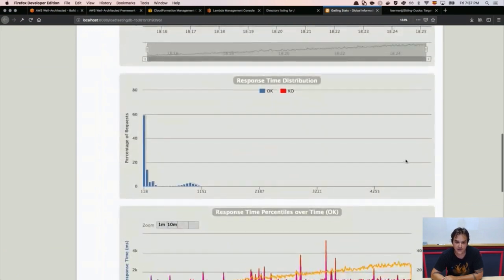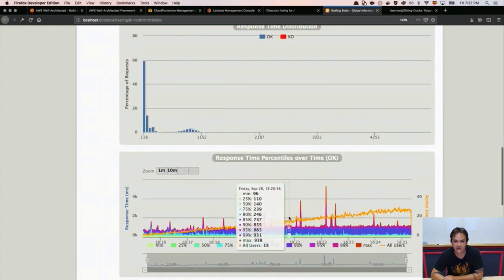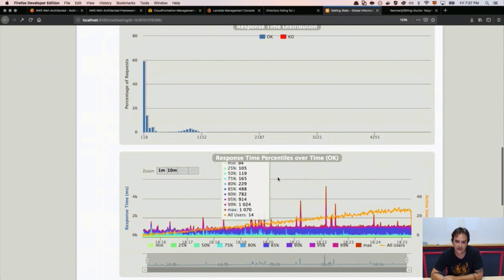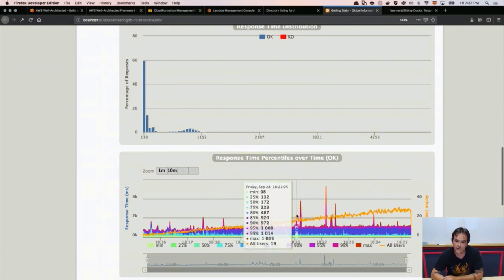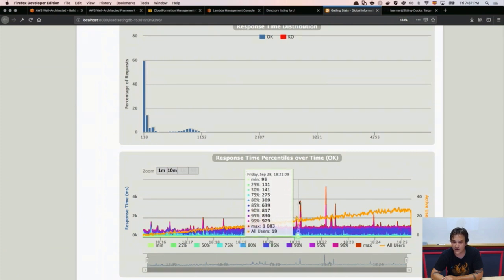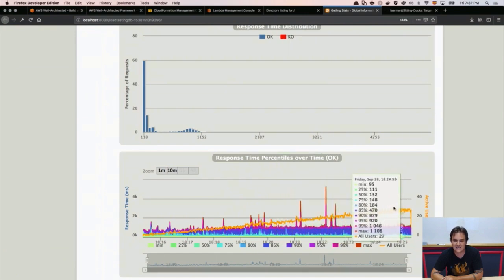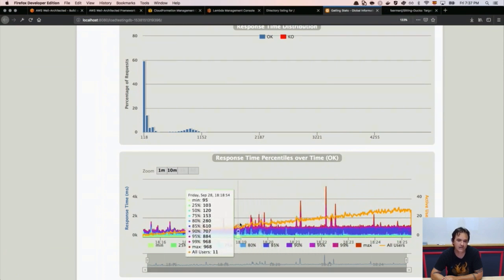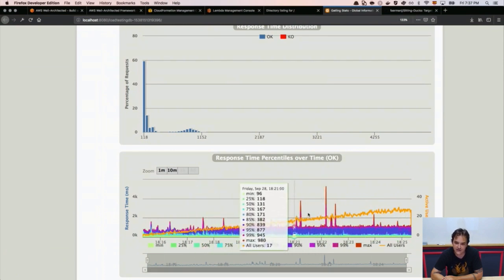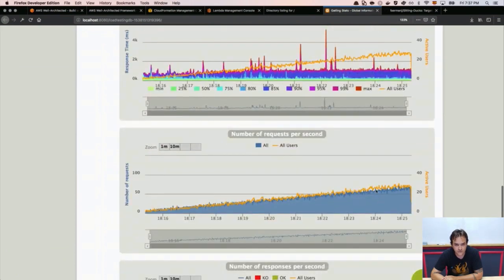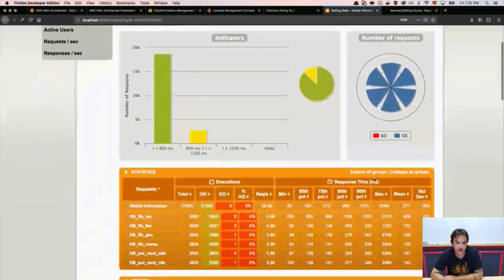I just added a bit more so we can see how our response percentiles behave over time. And when we have some side effects such as queuing of requests, we're going to certainly see this kind of spikes here. So this is how we can understand this question of how does our application behave as the load increases. And well, in our case, for this specific load, we did pretty well.